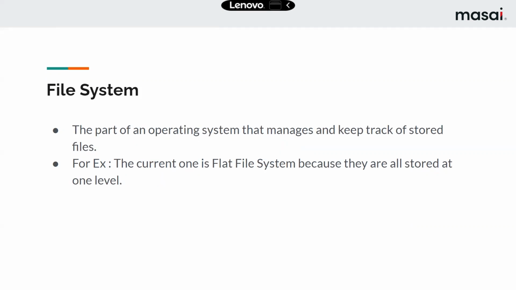Now, what is a file system? A file system is something which manages and keeps track of stored files. That is known as a file system. A file system is actually a part of an operating system that manages and keeps track of all the files that are stored in the storage.